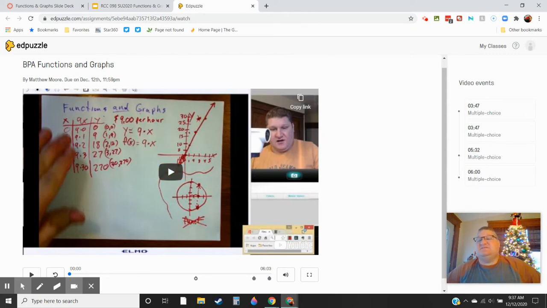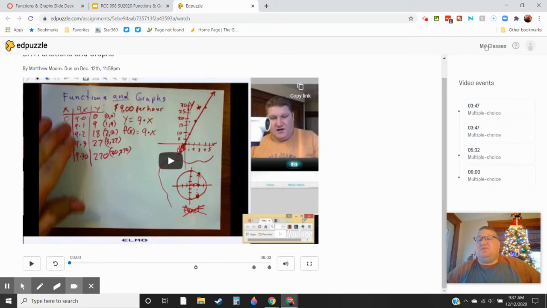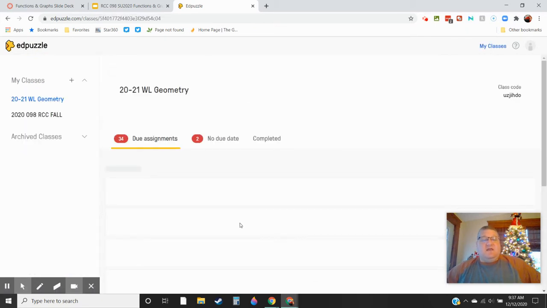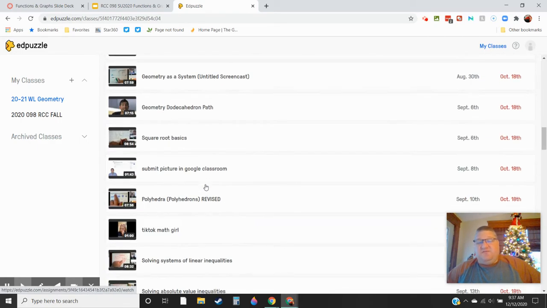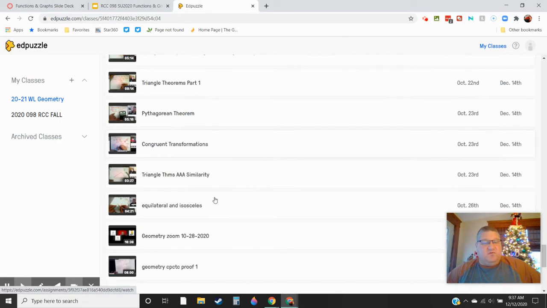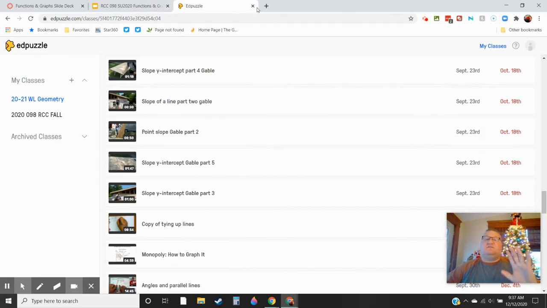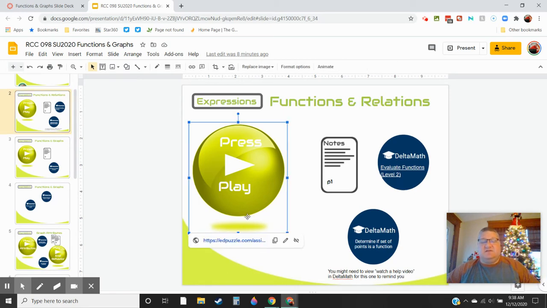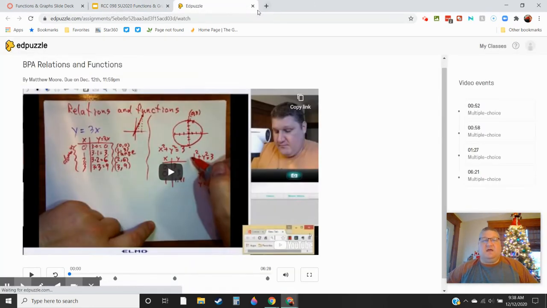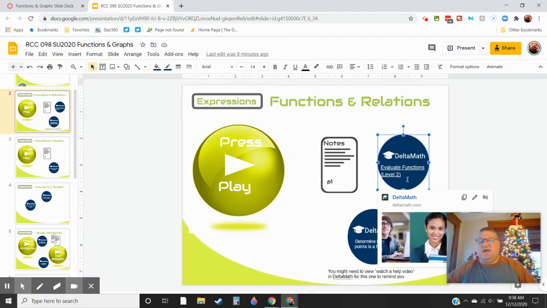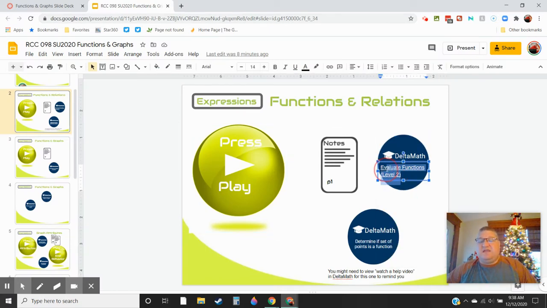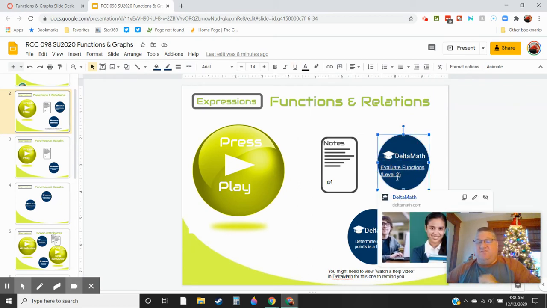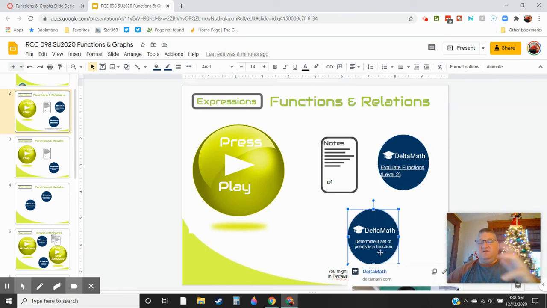Now, ladies and gentlemen, sometimes people like to go into edpuzzle directly, and they try to look at this list and try to figure out which one of these am I supposed to do, or what order do they go in. That's a lot of work. You're going to confuse yourself. All you got to do is go through the slideshow, hit the link, it sends you right there. Okay. Additionally, the Delta Math has its name right here. So all you have to do is go to Delta Math and look for Evaluate Functions Level 2. Go to Delta Math, determine if a set of points is a function, etc.